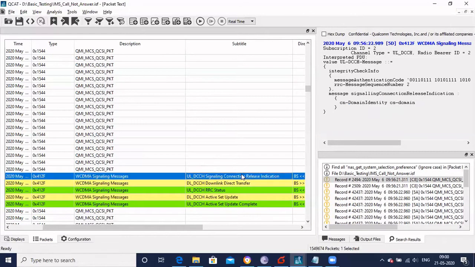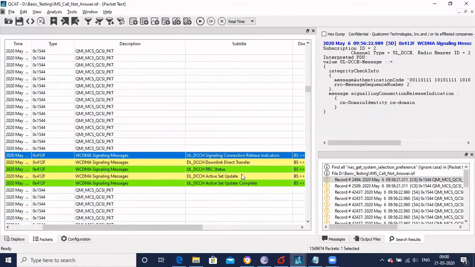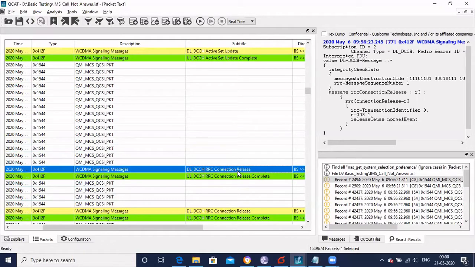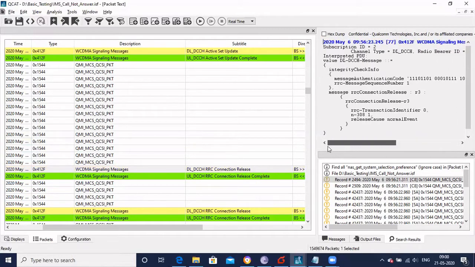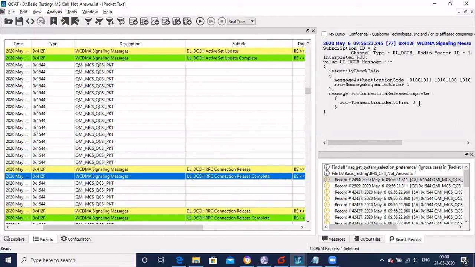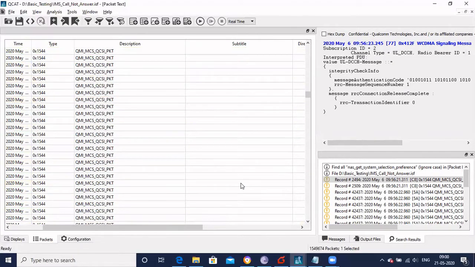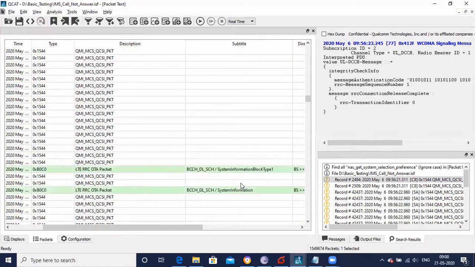So the RRC connection release request has been sent to the base station. The base station has triggered the RRC connection release and the UE completed the RRC connection release procedure. After this, the UE has to freshly initiate an attach procedure.